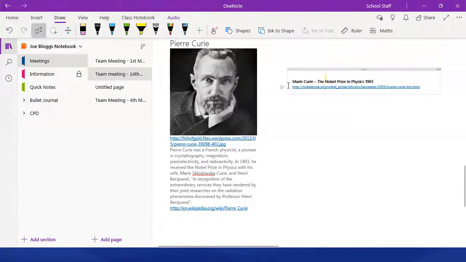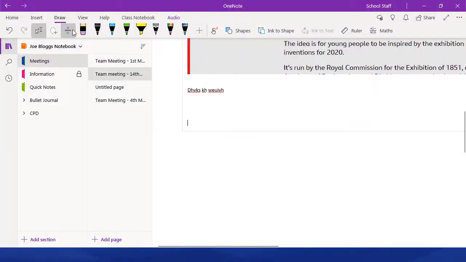So rather than having to select all these boxes and move things down if you need some extra space, just use that icon and it drags it down. It allows you to put things in. Like I say, that's something a normal notebook wouldn't allow you to do.